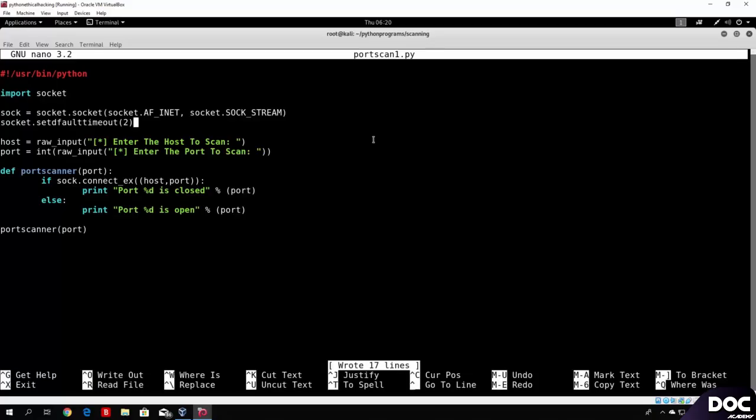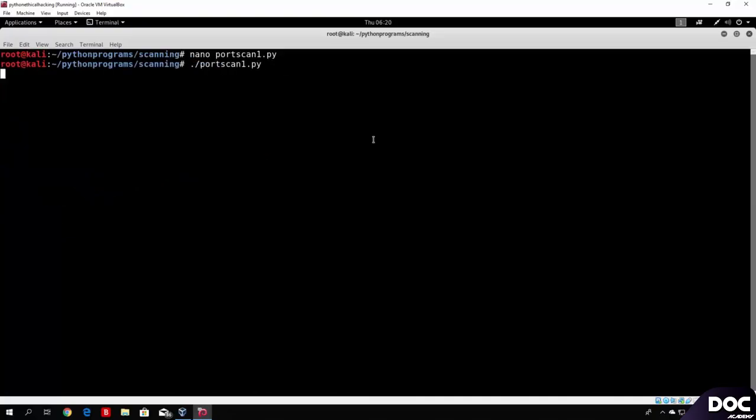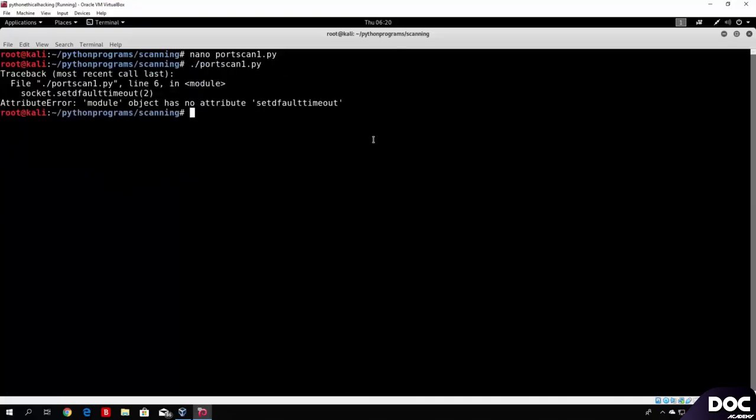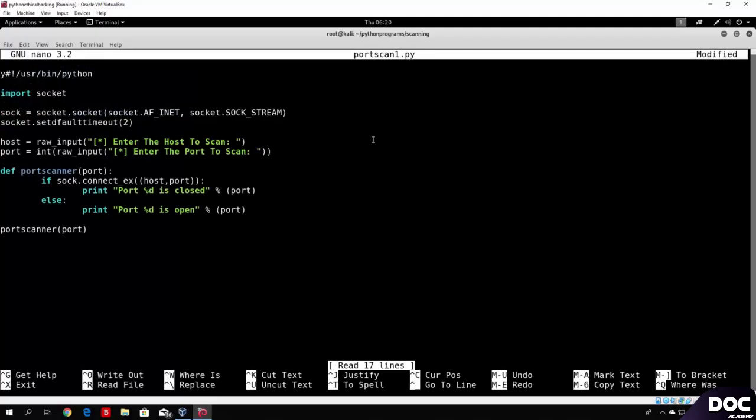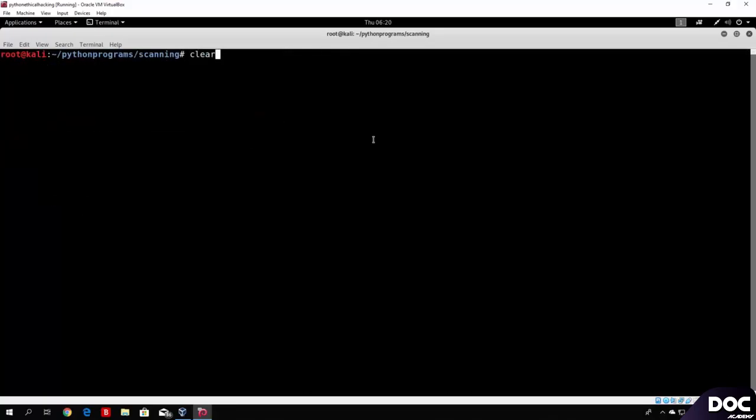So let's see if this will work. Control O to save, run this once again, set default. Okay, so this is a typo. Whoops. It's not set default. We need E right here. So set default timeout. Save this and run the program. 192.168.1.1, 139. And we wait now 2 seconds. And that is more than 2 seconds, but I'm not really sure why it takes so long. But I always had this problem with my router. It doesn't really matter currently.